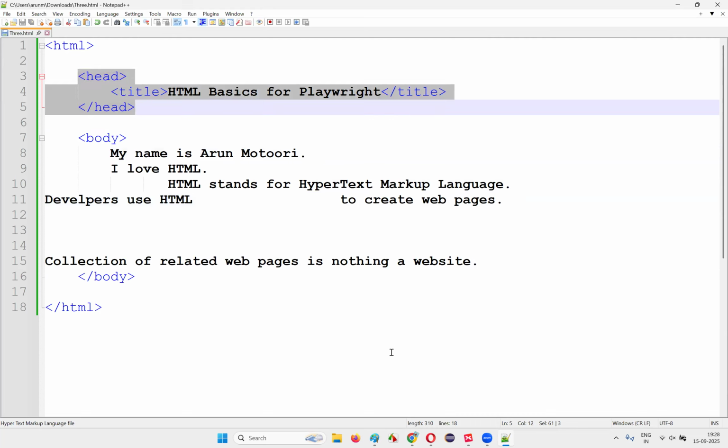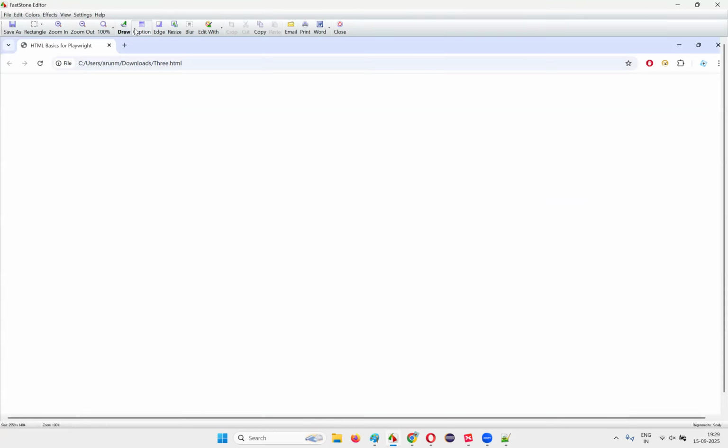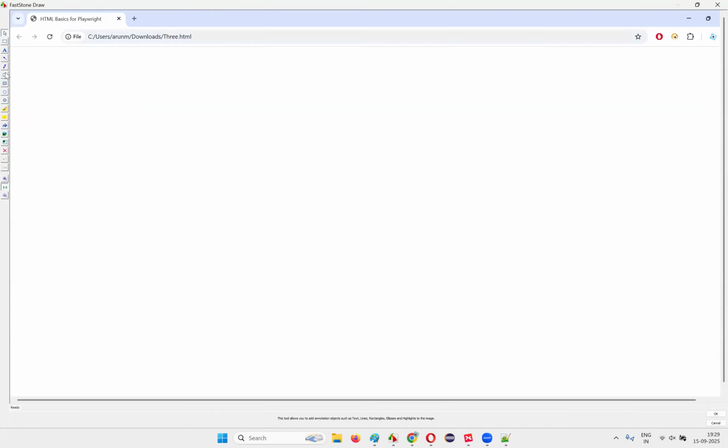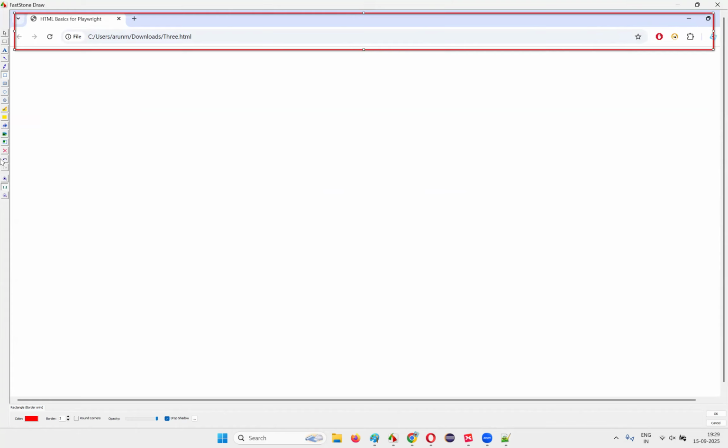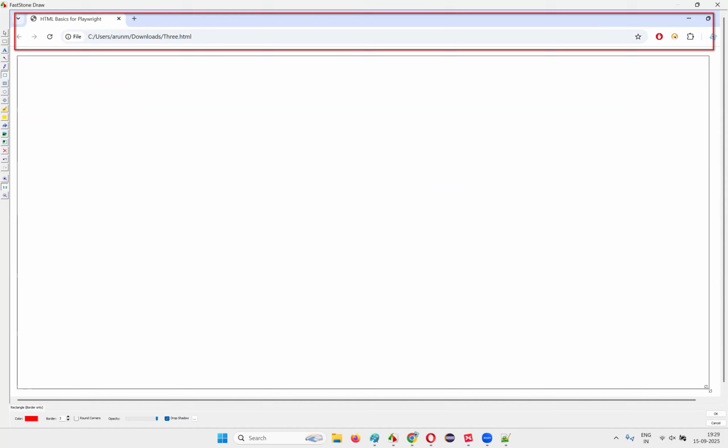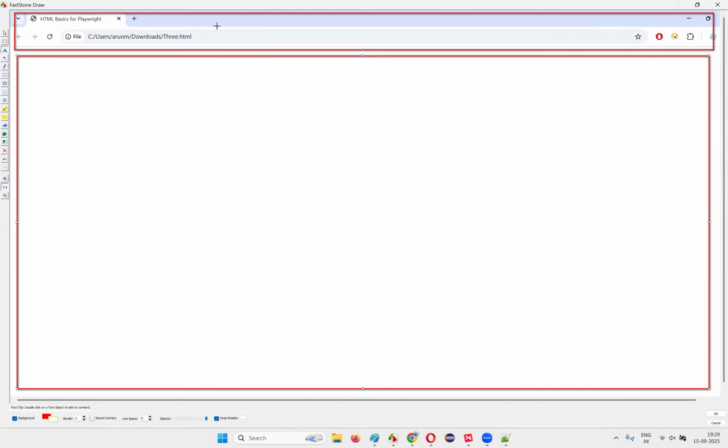So if I say head section, what is a head section? This part is called the head section. For example, let me show you guys. Let me take a screenshot and explain what a head and body section are. This part is called the head section, whereas this part is called the body section. This is nothing but the head section, and this is nothing but the body section. You need to understand.